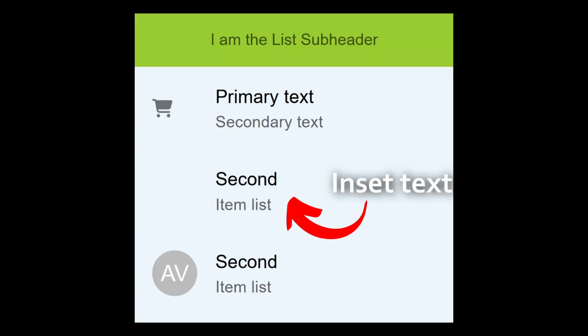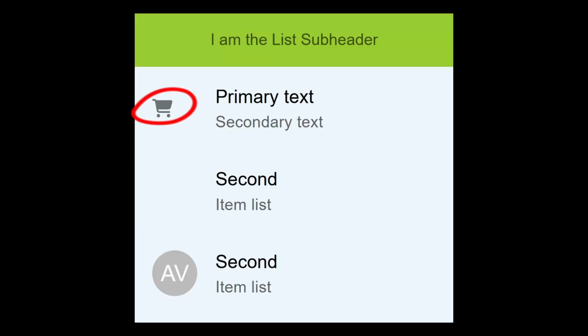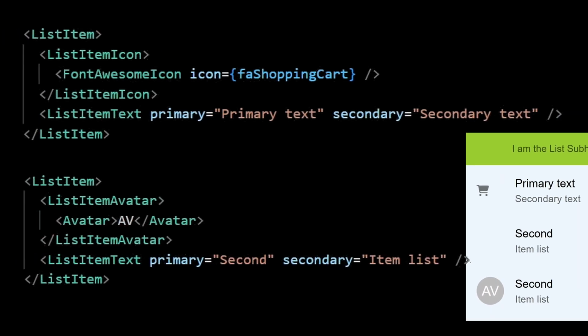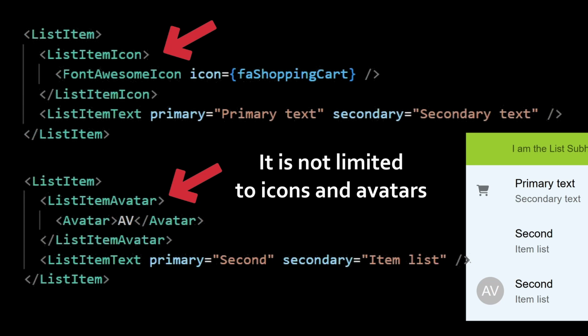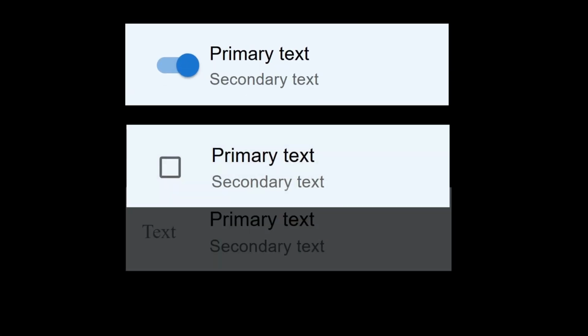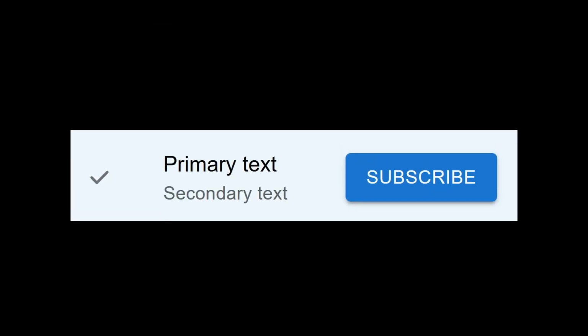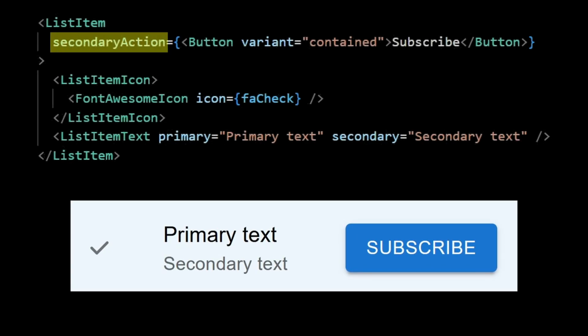This is useful if some of your list items have an icon or avatar, which you can add with the list item icon and list item avatar respectively. However, it is not limited to icons or avatars. You can practically put anything as a start adornment, and that goes the same for the end adornment, in which you can include them in the secondary action prop.